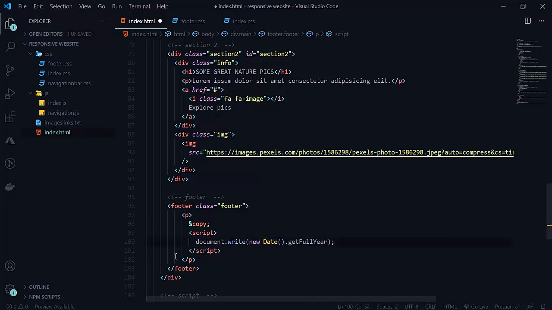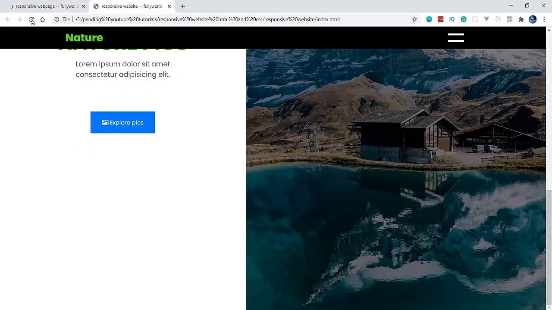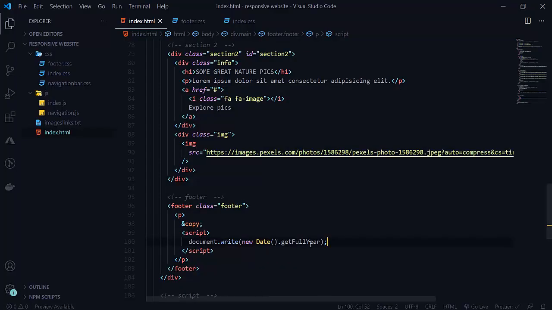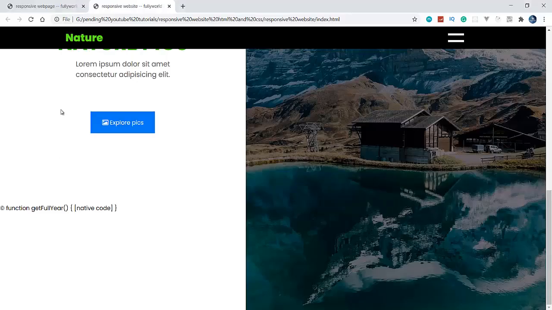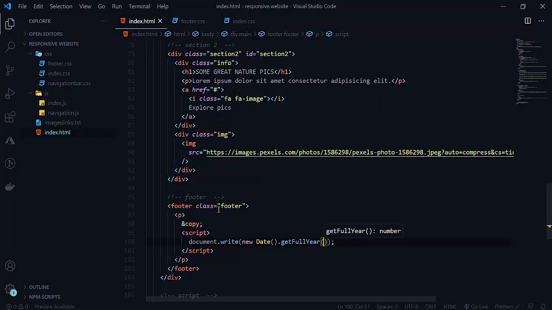So save this. When I reload this, sorry, I have to call this function also: getFullYear. It showed function getFullYear native code, so I have to call it. See here, we are getting copyright 2020 here.